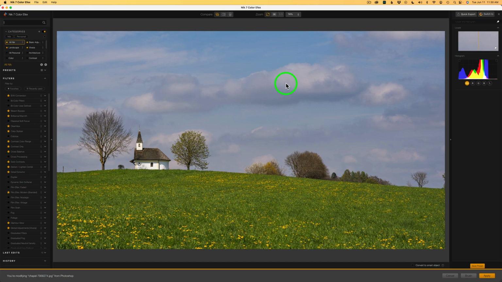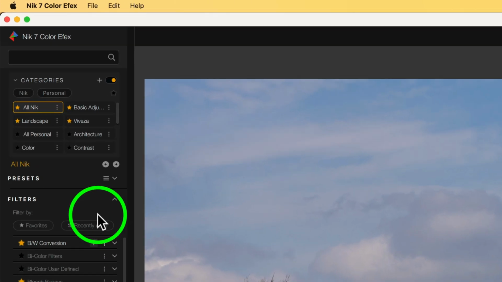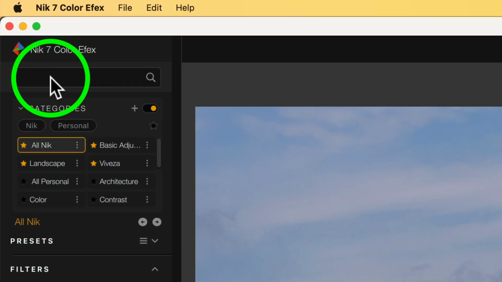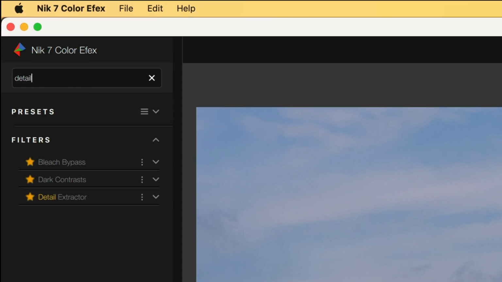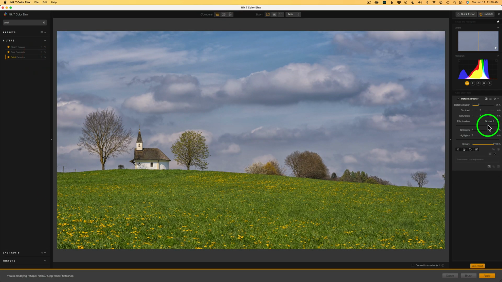Now I'm looking for the Detail Extractor Filter, and I really enjoy the new search bar that they've added because I believe there's at least 55 different filters in here. There's a lot. And we can come to the search bar and just start typing in Detail, D-E-T-A-I-L. And then you can see, oh, there we go. There's the Detail Extractor Filter. I'll click the plus and we'll add the Detail Extractor.